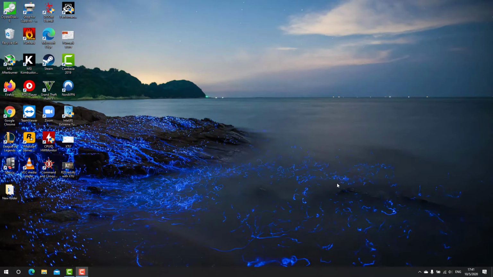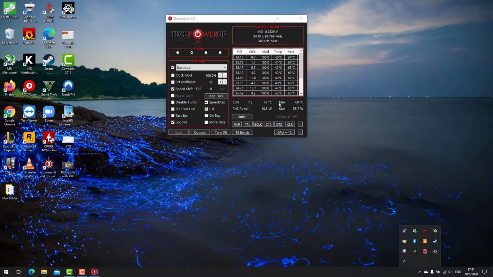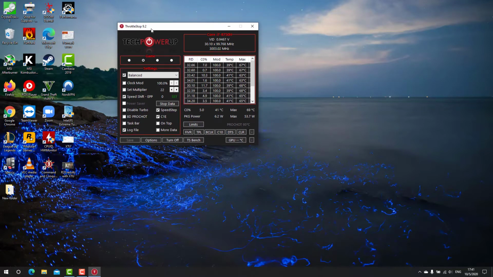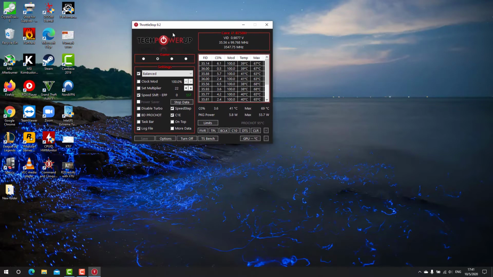Hello everyone, today we are going to show you how to use ThrottleStop for the i7-8750H. So download ThrottleStop, this version, or if there is a newer version of this software, and then click here, enable balanced mode, enable Speed Shift, click here and type in 0.